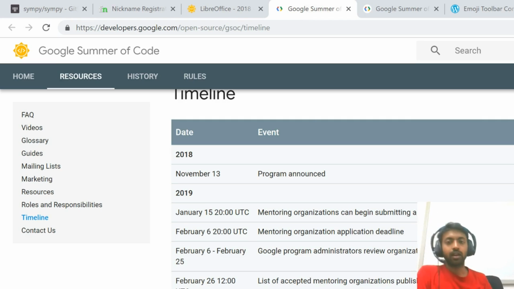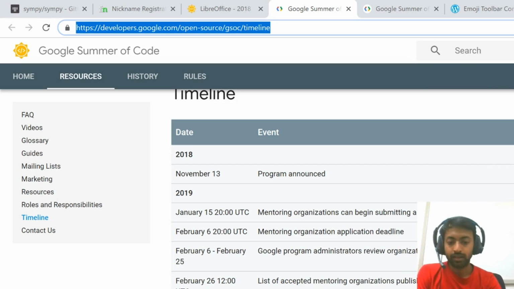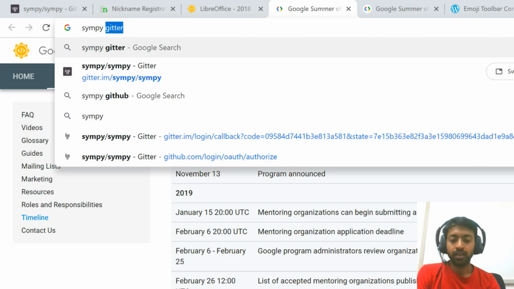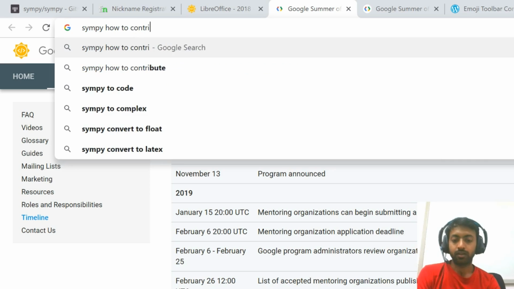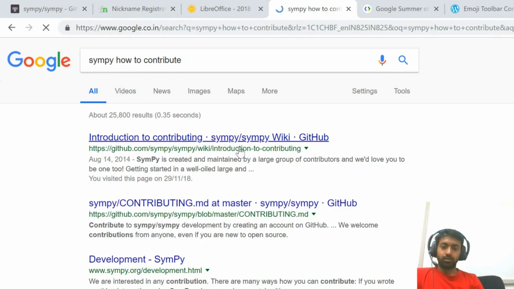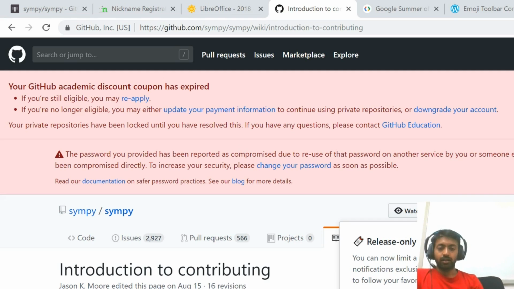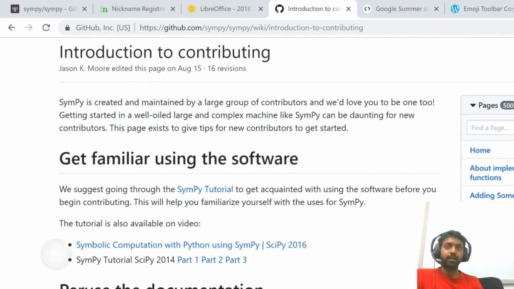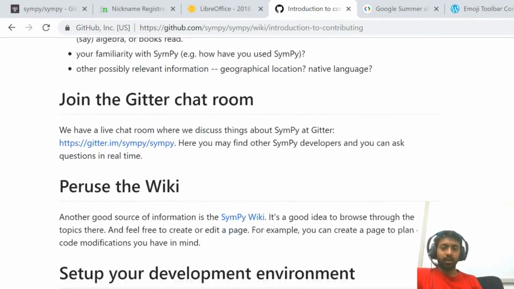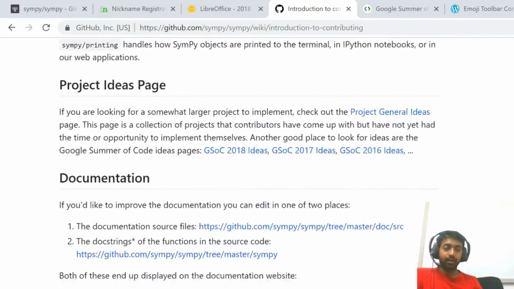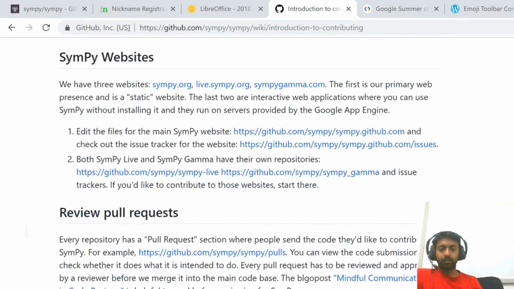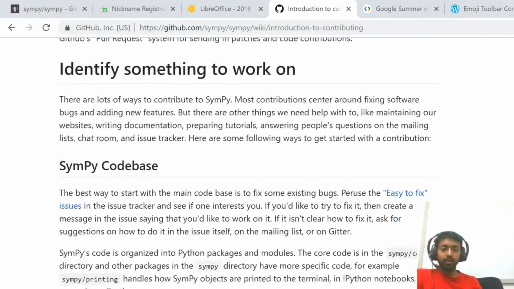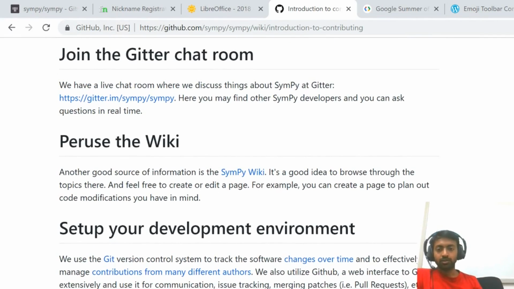So how will you search for any random Google Summer of Code organization? You just need to go to Google and write the organization's name, suppose Sympy, and then write how to contribute. You will be redirected to a doc on how you can start contributing, how you can pull the source code, how you can build it, how you can start submitting patches, how you can get in contact with the other developers working on the project, how you can make pull requests, and how people review them. You will also get links to the documentation of the project and the coding standards that the project is following.